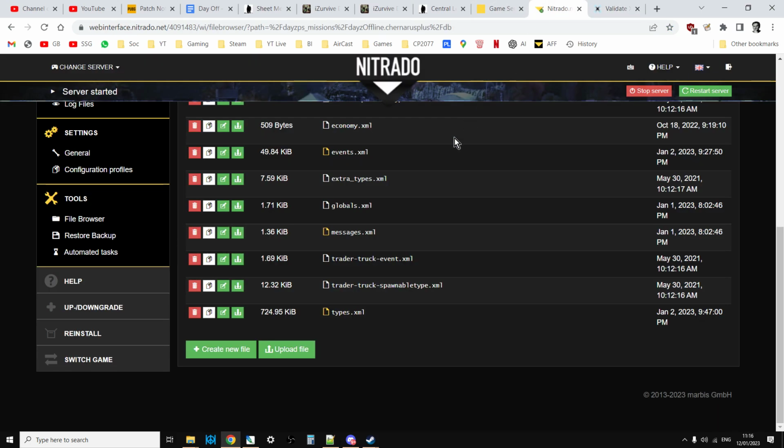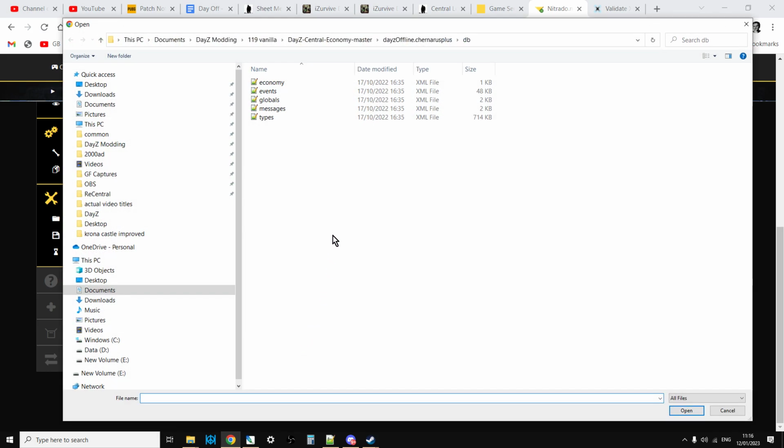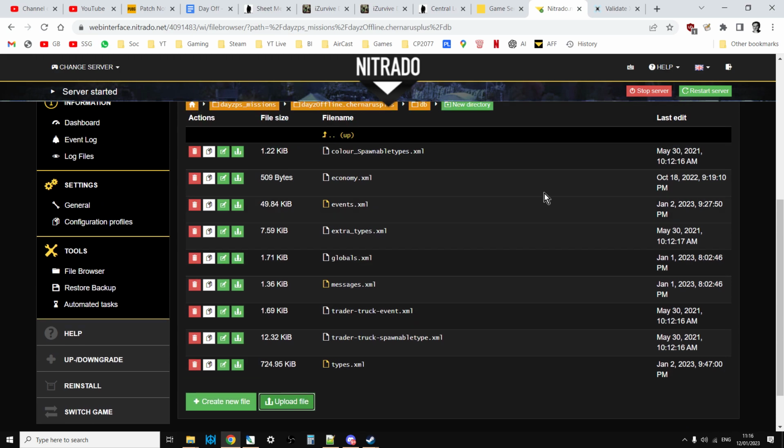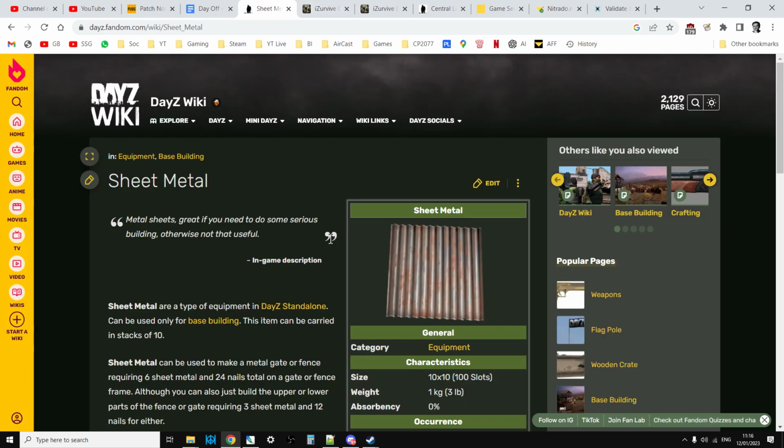So now we could then go back to our server, click upload, find the file that we've worked on, open it up. Once that's uploaded, restart the server, and then we will get more sheet metal appearing. That's how easy it is.